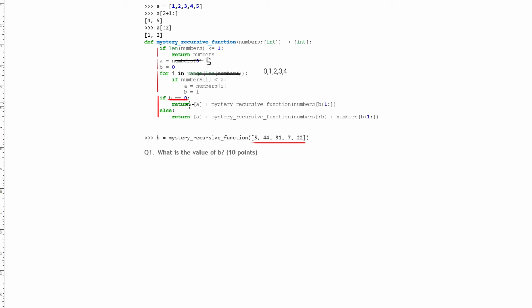And so we go into this first return statement, which adds a plus the recursive function of numbers[b+1:]. The slice b plus 1 up is basically from the first index up because b is 0. So it's numbers[0+1], which is 1, and then that index up. And so it would grab this list here. Okay, and so we can write this back down here.